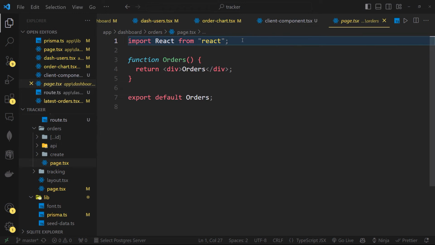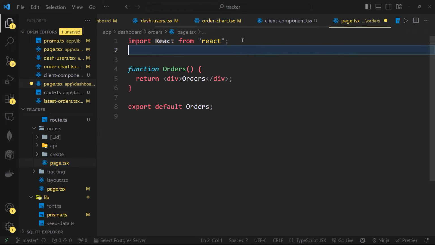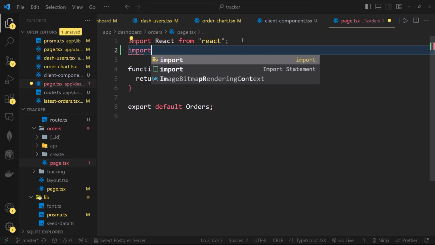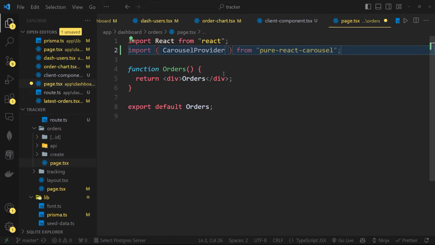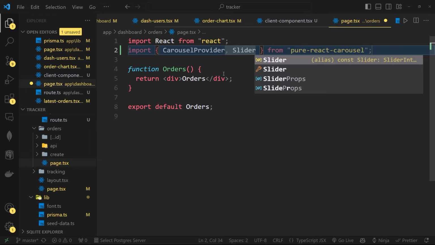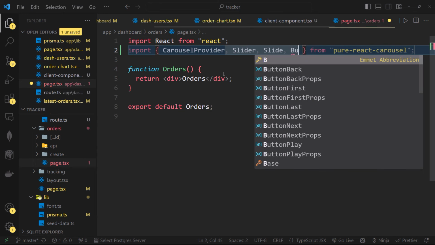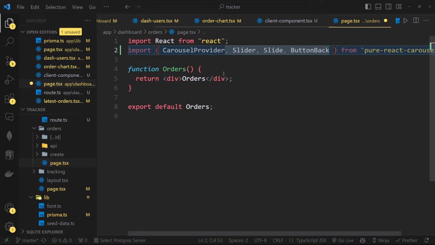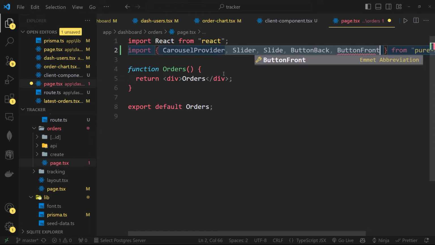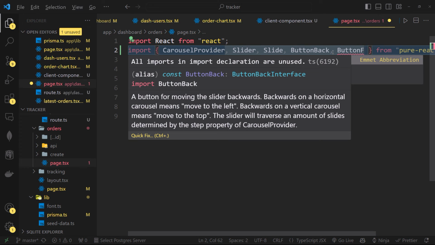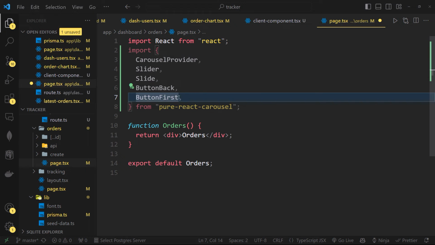So here I will say import carousel provider. That's the first thing we're going to import from here, carousel provider. I'll also import slider. I'll also import slide for each of the slides. I'll import the button to go back, button back, and I'll also import button next. This is button next, not button first. Yes, button next. Okay, like this.